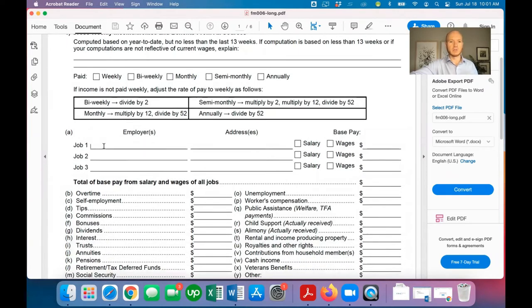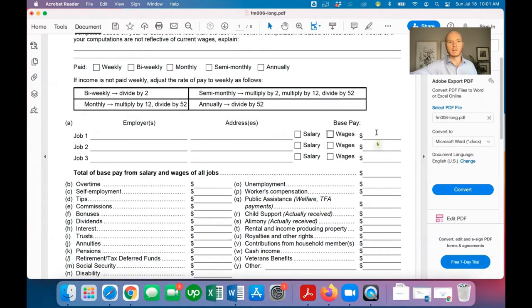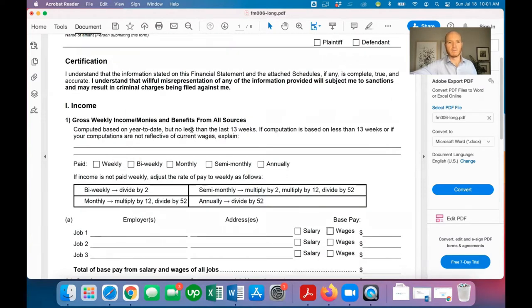Then here is your employer. You put your one employer, and obviously if you have multiple employers, you put them down here. Generally speaking, if you run out of room, let's say you have four jobs, you can just write it on a separate piece of paper or put a Word document together and add a little addendum. You're going to write your employer and the address of the employer, whether you have an annual salary, or wages if you're paid by the hour, and then you're going to calculate the weekly number.